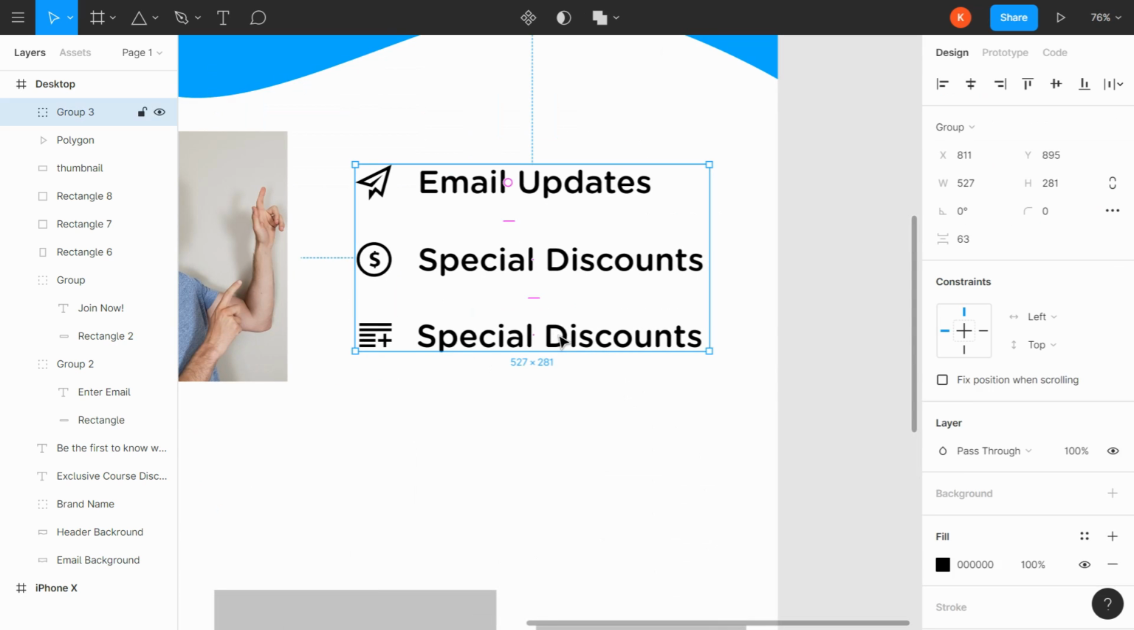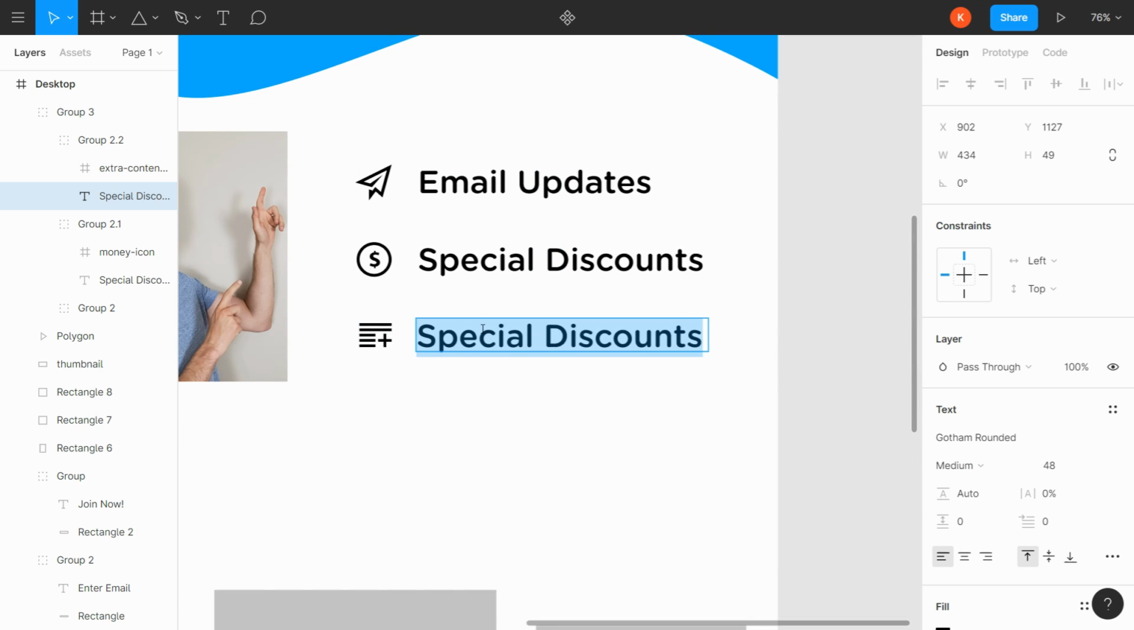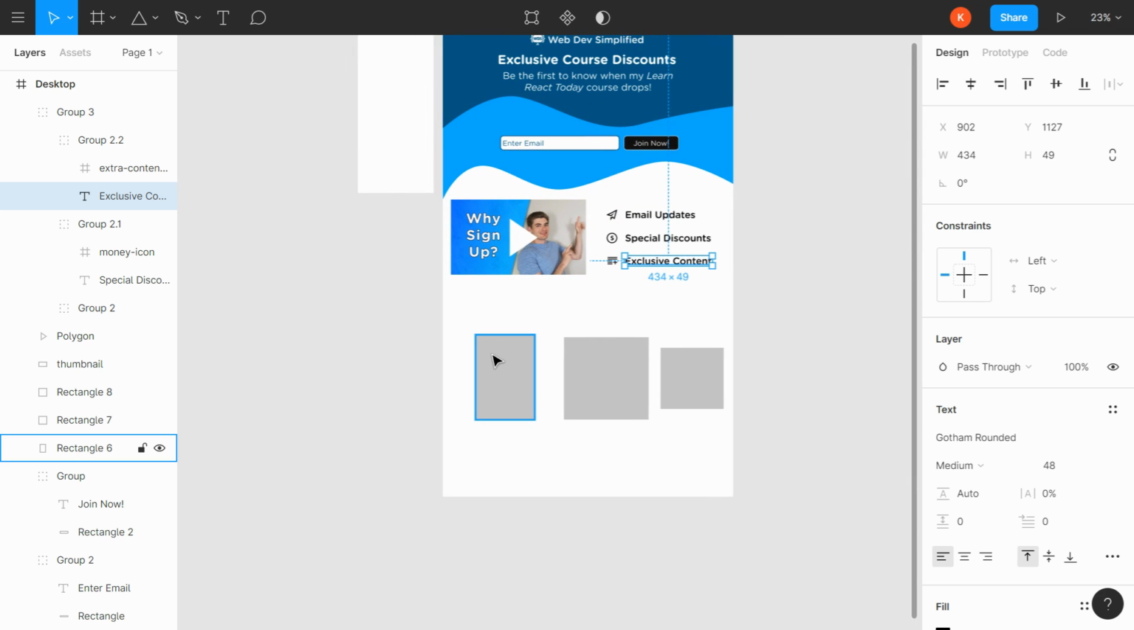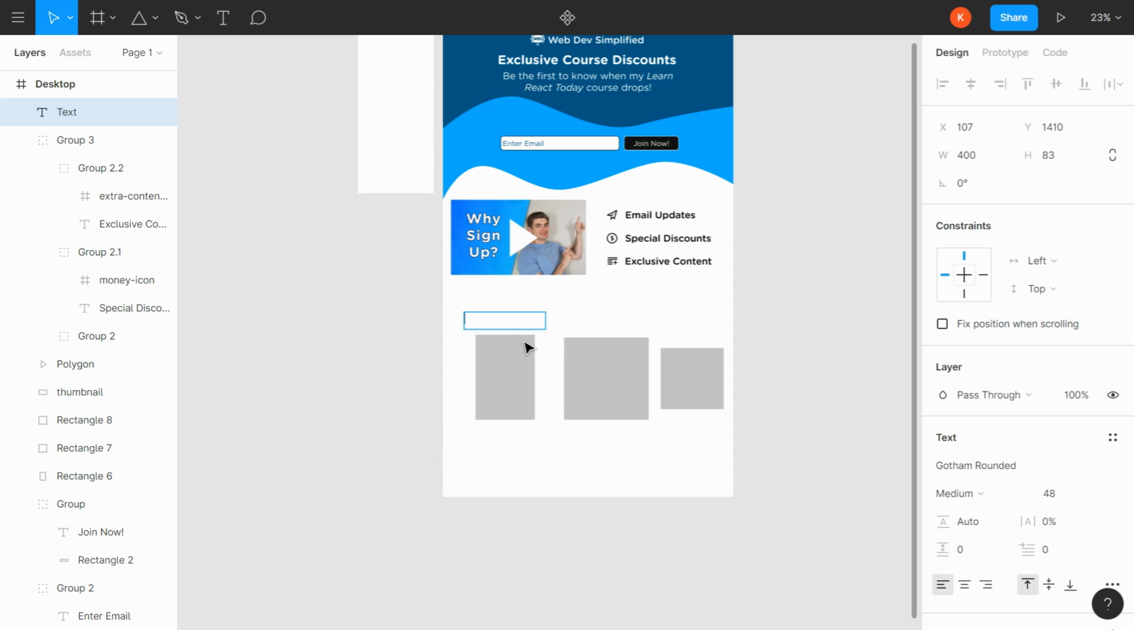Now let's zoom in. One thing I realized is we actually need to change this text here. This is going to say exclusive content. Just like that. Perfect. Fits perfectly in there. And the last thing we need to do is our 3 text sections at the very bottom. And these are just going to be emphasizing these 3 points. So let's grab our text tool again, drag this out, and in here we'll do email updates as our first one.